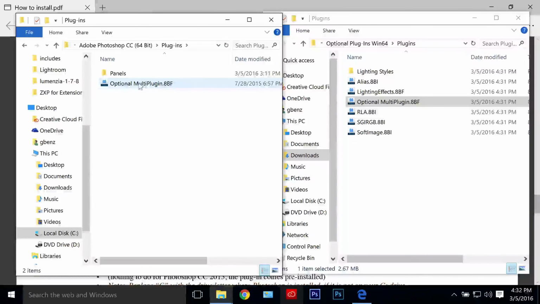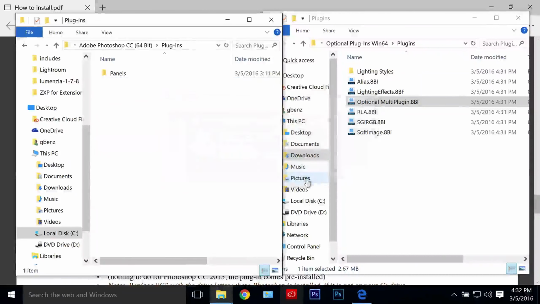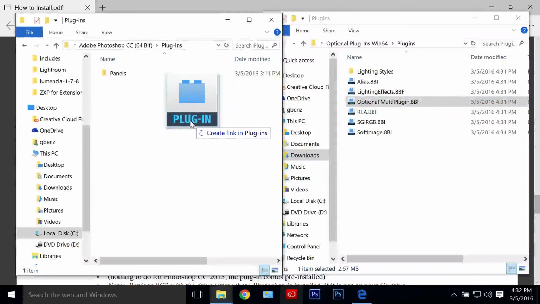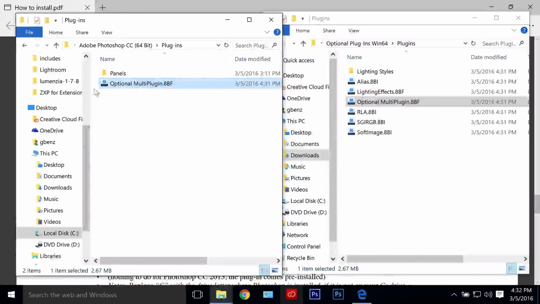Now you can see that there's already an optional multi-plugin here because I previously installed it. I'm just going to delete it so we can see this process. Just grab it, click and drag it over. You'll see it's a move, so I'm going to hit Option or Alt, the Command key, to copy it and give it permission, and it simply copies it into this location. So at this point, by putting it into this plugins folder, I have now installed the optional multi-plugin for Adobe Photoshop CC, and I'd be good to go. That's all you need to do, just copy that into place. So that's the complete installation.